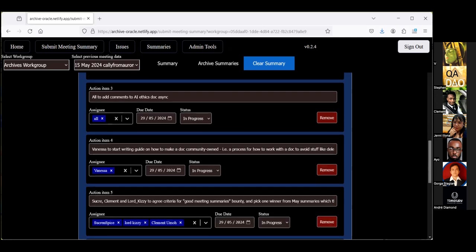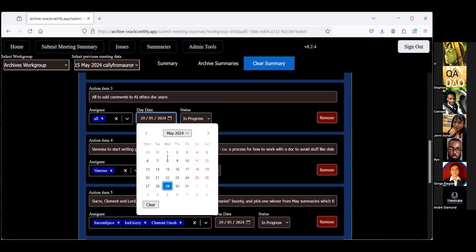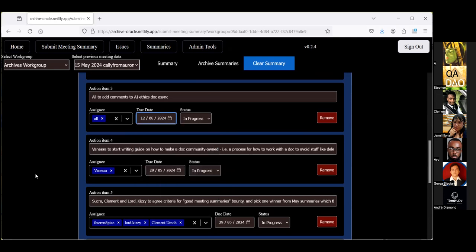Everyone to add comments to the AI ethics doc asynchronously. I've not seen any. So I think it's got its own issue now. So I'm going to leave that as in progress, and it's something that we can bring up in the next meeting. So let's change the date to the 12th.